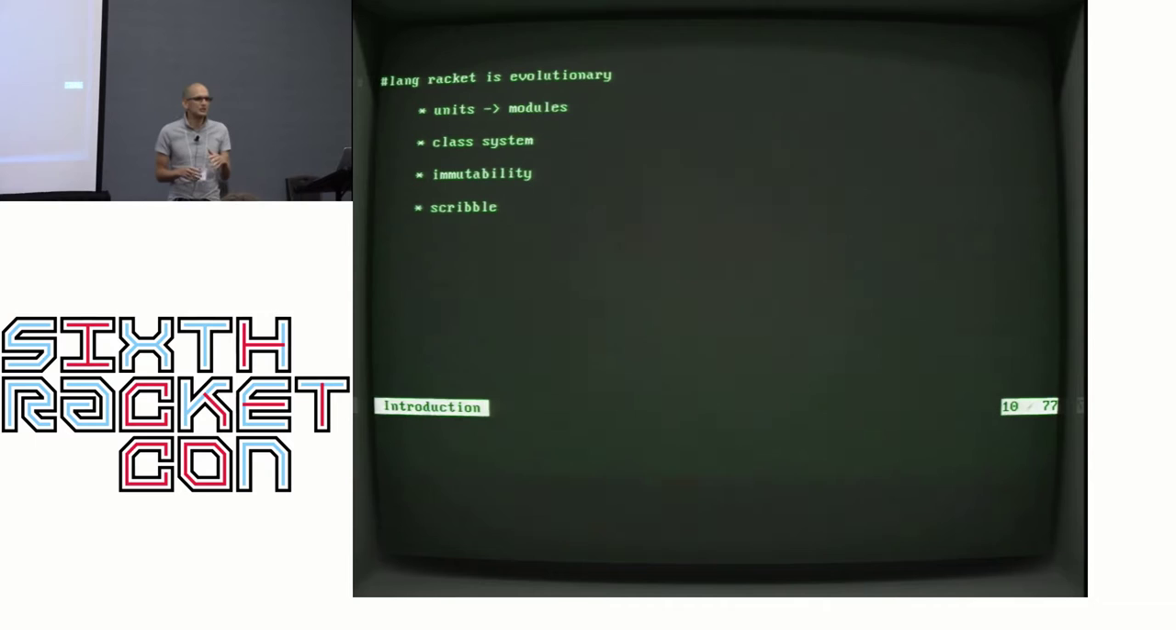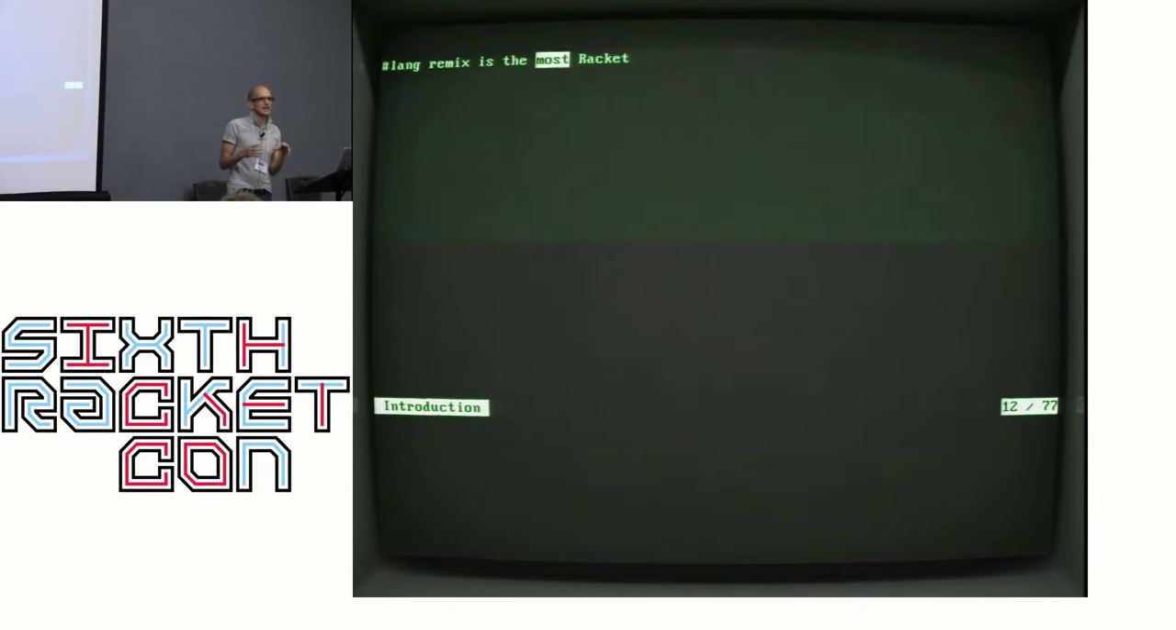Now, what I want to think about is, if we didn't have that evolutionary cruft, what would Racket be? And that is what Remix is an attempt to think about. It is the most Racket. If you were making a language, how would you make it the most Racket? And what I currently think of is Hash Lang Racket. It's Racket, but it's really R5RS plus a lot of really good ideas. I know that you don't like that, but I think that's totally true.